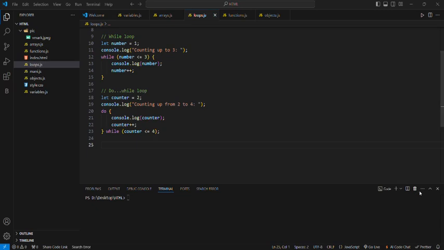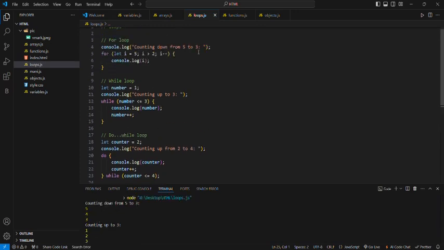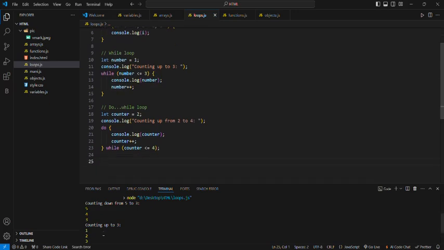The output of this code will be: counting up to 3, 1, 2, 3 for the while loop; counting down from 5 to 3 for the for loop; and for the do while loop, counting up from 2 to 4.